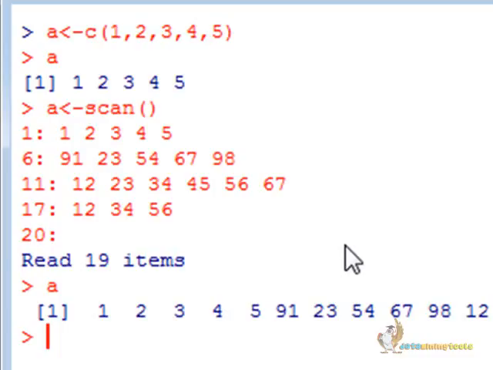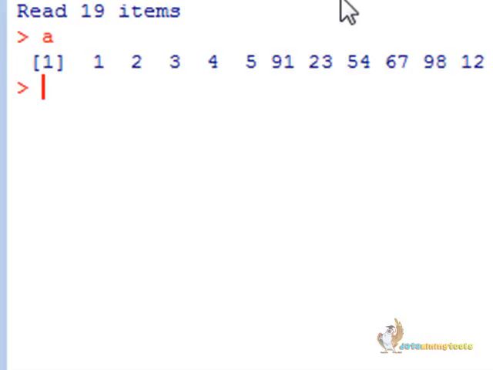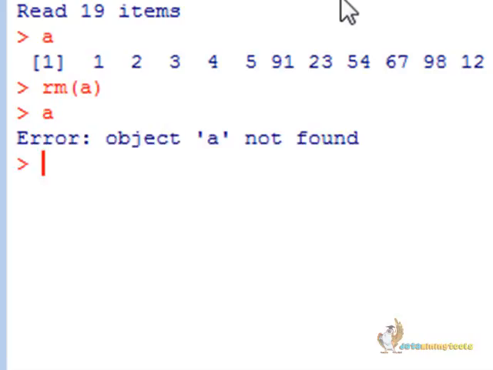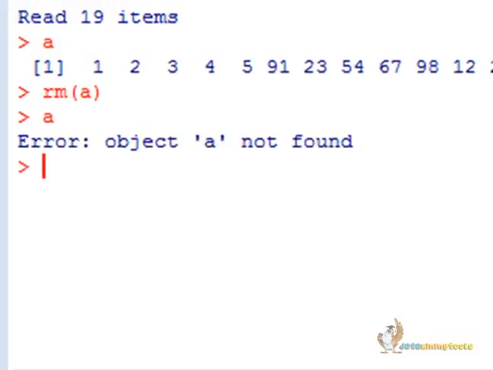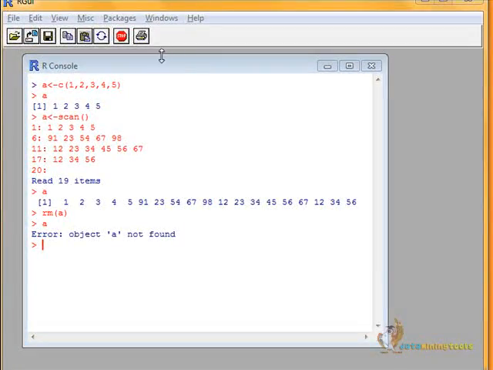Now suppose I want to remove the vector A, so the command would be rm. Now if I ask what A is, it gives me an error that object A not found, because the object A has been removed. So this was the basics of how to create a simple object. Let us go to the other options that R has to offer.